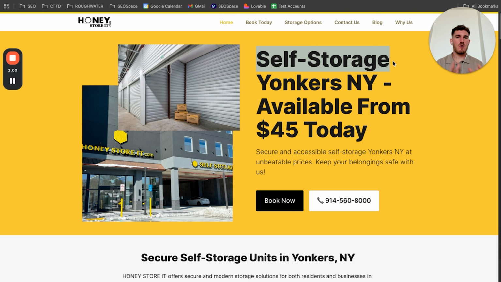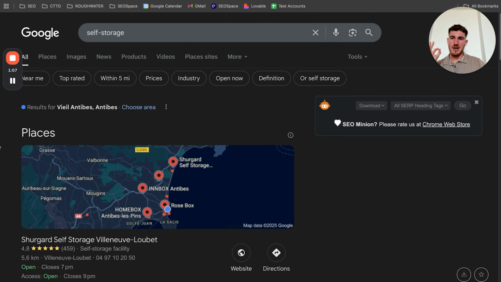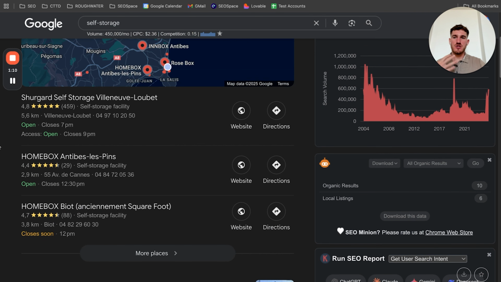And whenever someone searches for something locally, even if they just type in self-storage, Google is going to display the local businesses near them. So we need to make sure that we find out what people are searching locally to us and how many people are searching it, so we know whether we're going after the right search terms.